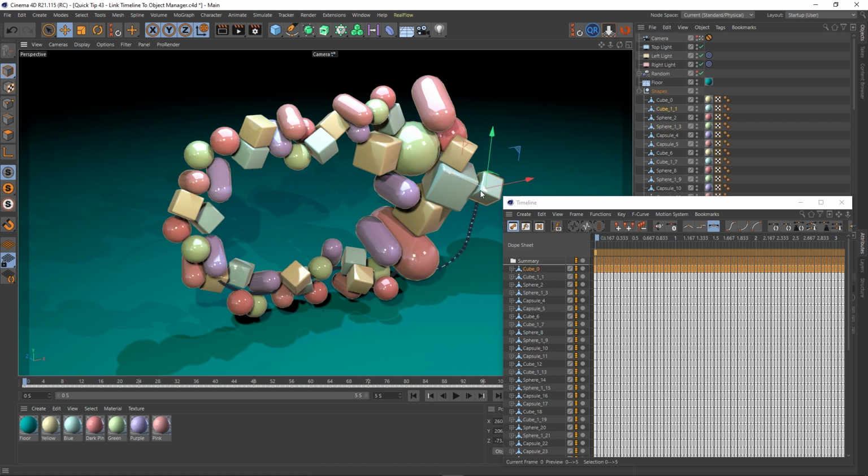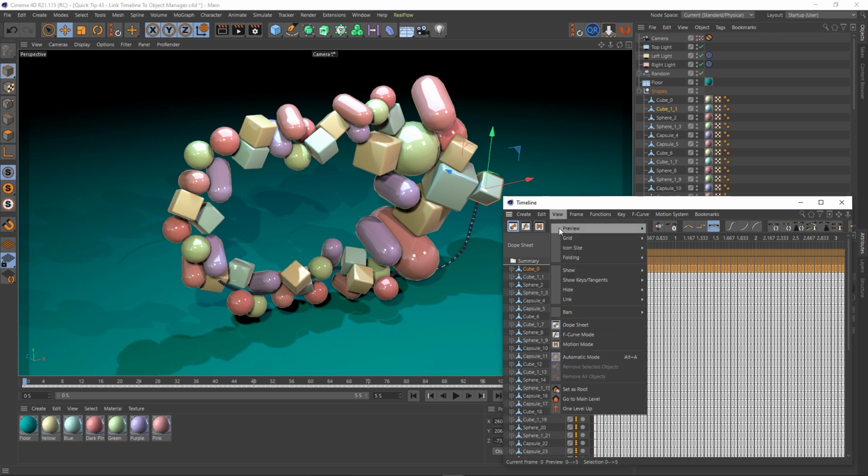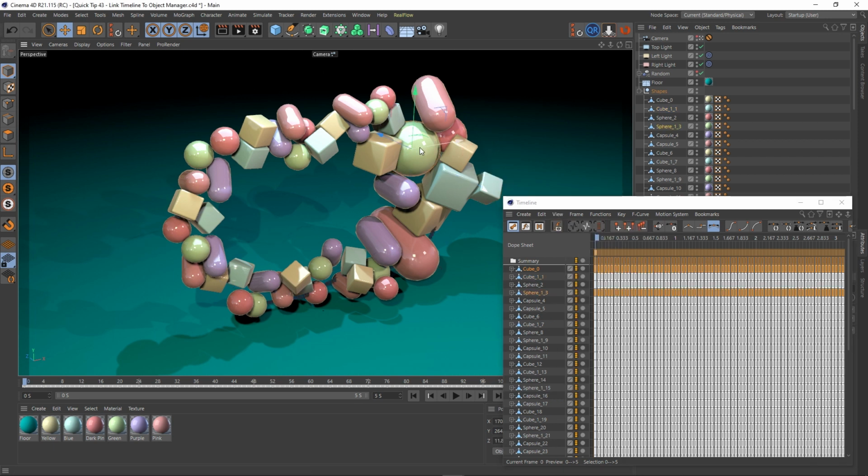So what we need to do to make sure that all three of these things are tied together is go to View, Link, and then you'll see Link TL/OM selection. Now, if I make a selection in the viewport, not only is it selected here, but it's also selected in our timeline. And if I select this cube, you can see that our cube is selected. It seems there's two getting selected. Let's have a look. Oh, there we go. We've got our sphere that's now highlighted and our cube is also highlighted.